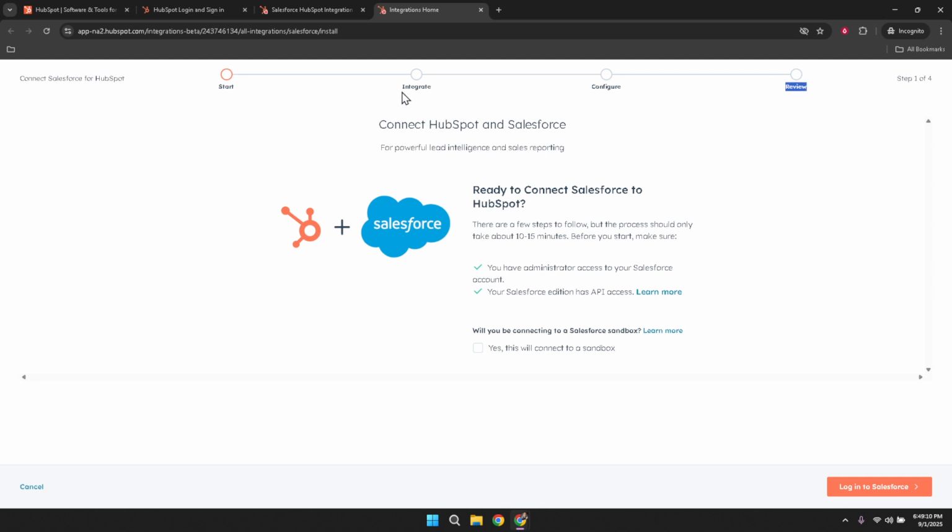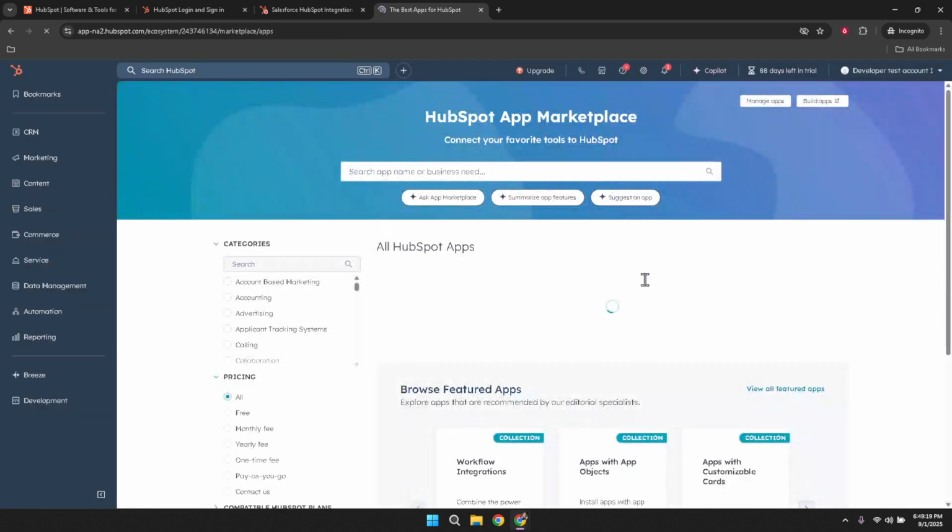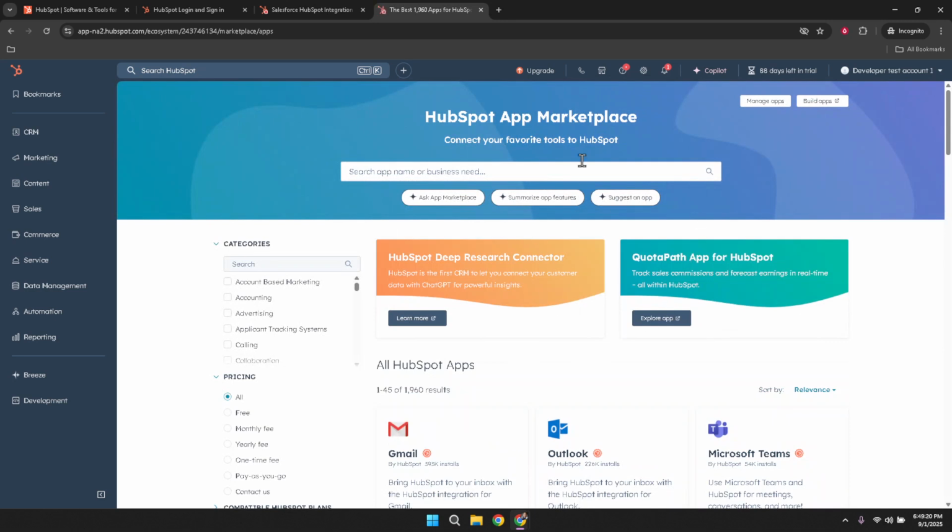And there you have it. You've successfully initiated the integration between HubSpot and Salesforce. With this setup, you can now leverage the strengths of both tools, ensuring better data management and streamlined processes for your sales and marketing teams. Remember, the key to maximizing this integration is consistent data synchronization and frequent monitoring to ensure all configurations align with your operational goals.